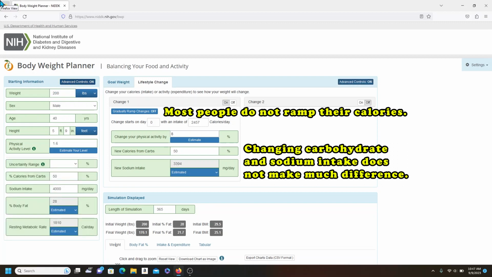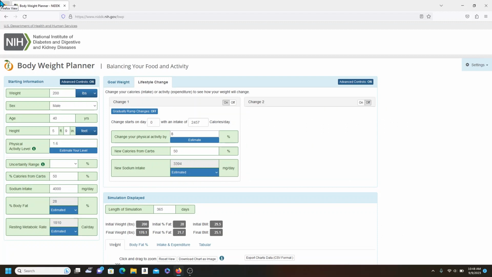Once we click this advanced controls, we have a couple options. We can alter the percentage of calories from carbohydrates and our sodium intake. But as I just said with the advanced controls for the lifestyle changes, this doesn't make that much of a difference, so I don't recommend actually using this. We can also set our percent body fat, but as I already mentioned before, I don't think you should actually use the body fat percentage feature of this calculator. We can also set our resting metabolic rate, but unless you have undergone rigorous testing to determine this, I would just use the default value that the calculator presents.